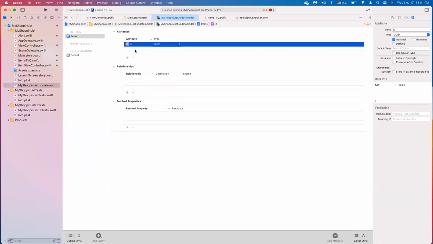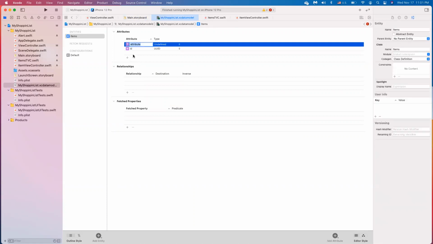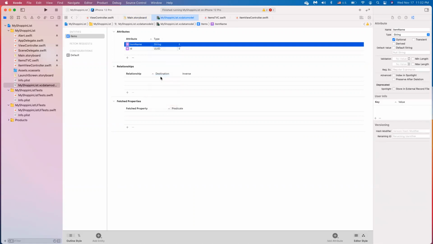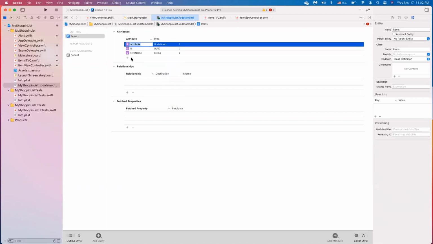All right, and then I'm going to add another attribute, item name, and it's going to be a string. And then I'm going to add item type, and it's going to be a string, and I'm going to add item description, and it's going to be also a string.